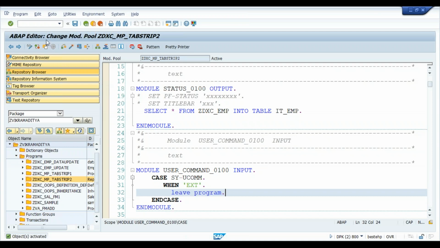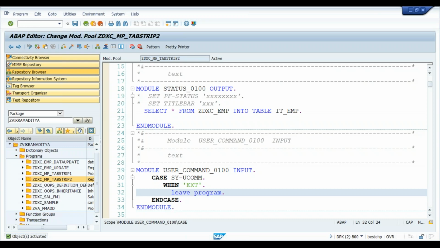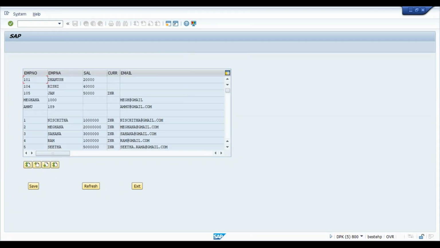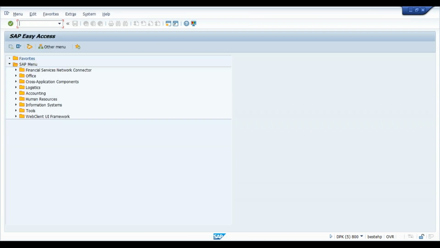Once it's been activated, we'll go ahead with the option again. So we just say I have to enter, click on enter something. You just need to enter, so you'll get the list of all the values here which we have there. So exit will work now. Exit will work because we have written the logic for that.